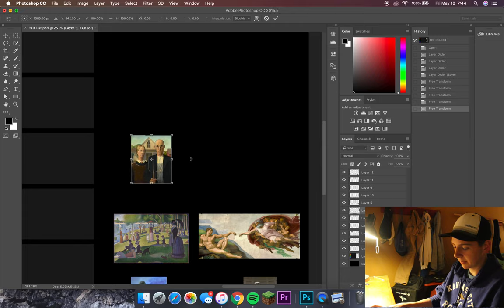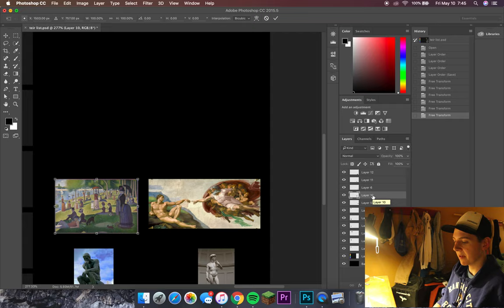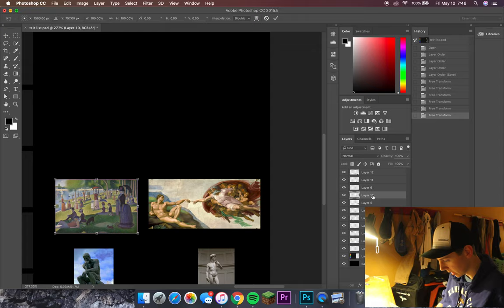I'm going to be giving this one, this might be a little controversial actually, but in my opinion, this is the very first S rank. Number 7, A Sunday Afternoon on the Island of La Grande Jatte by Georges Seurat. Who knows?